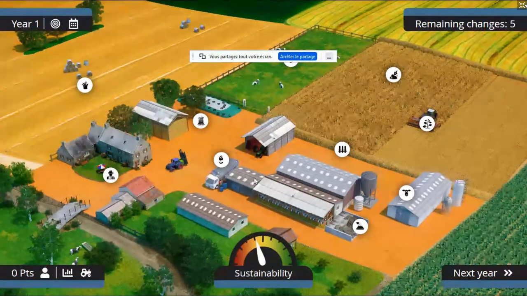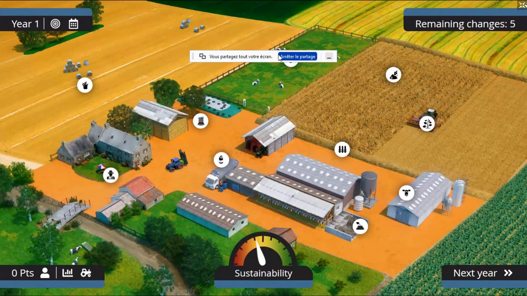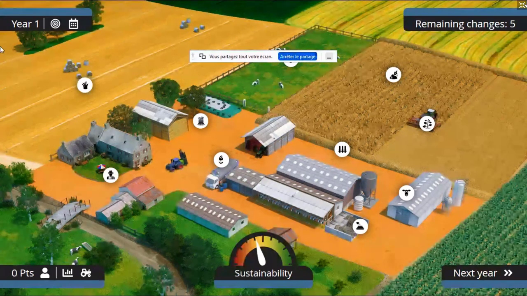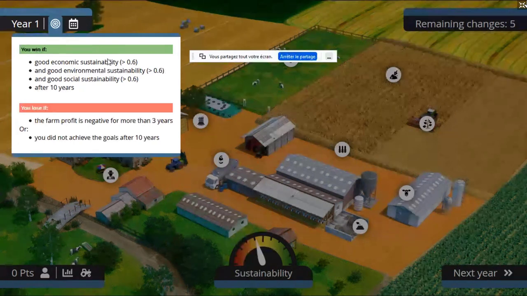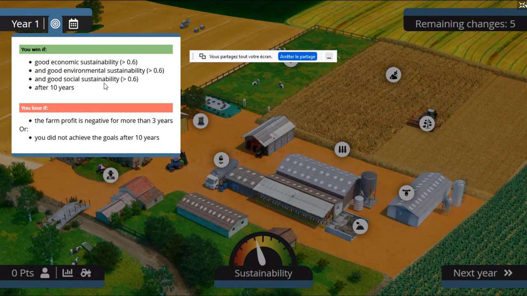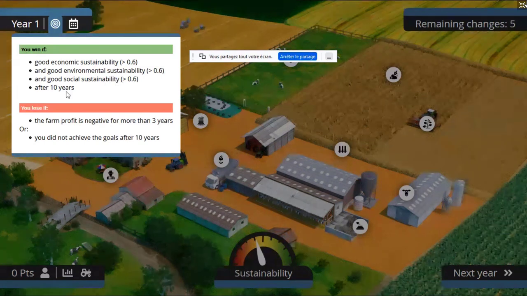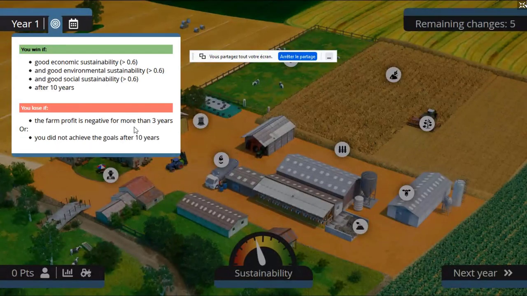So here is the farm that you have. You see that you're in the first year. Here you will find the game objectives. The standard game objective is to reach good economic, environmental, and social sustainability after 10 years. And you will lose if your farm profit is negative for more than 3 years, or if you didn't achieve these goals after 10 years.